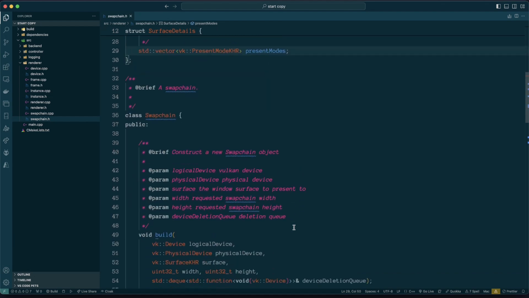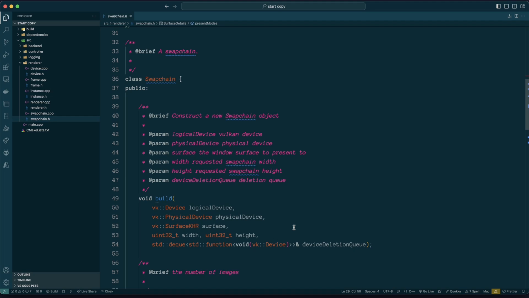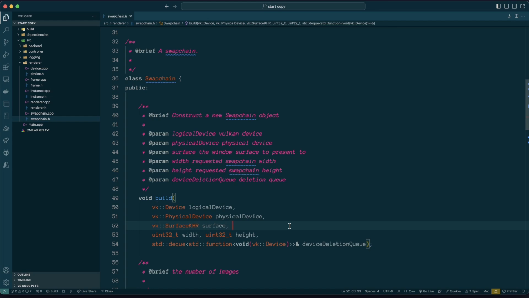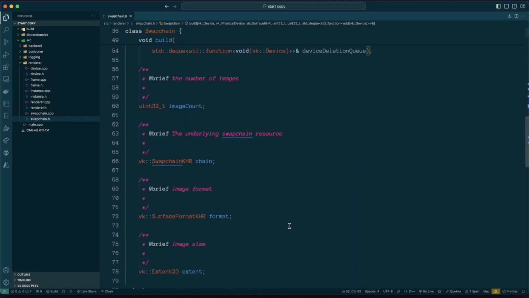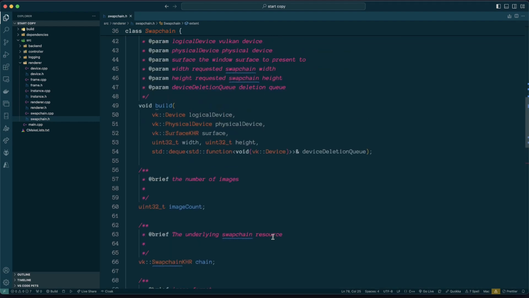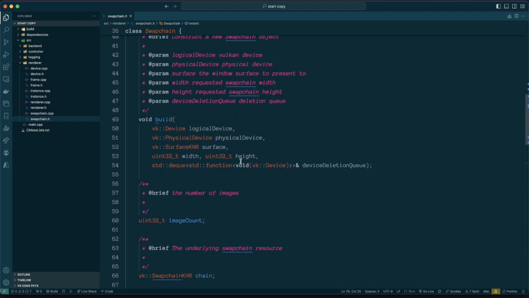But then I've declared this swap chain class. Now, the pattern I'm using here is that I'm not using a constructor, because if I go down to the fields saved in here, we have the number of images on the swap chain, the actual swap chain resource itself, the surface format, and the size of the swap chain. All of these fields have default constructors. And the initializer actually takes a fair bit.